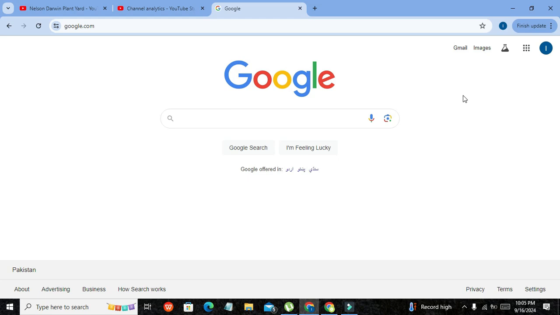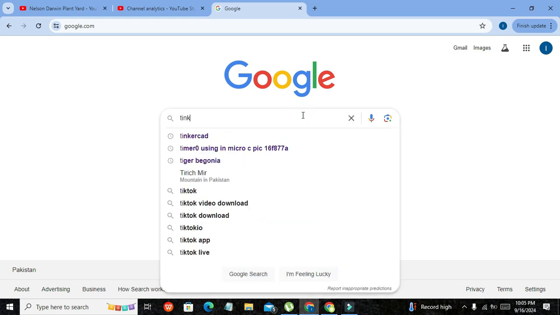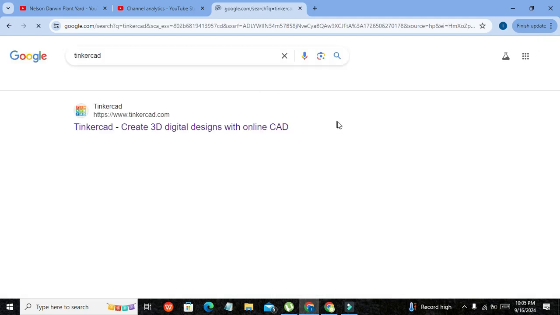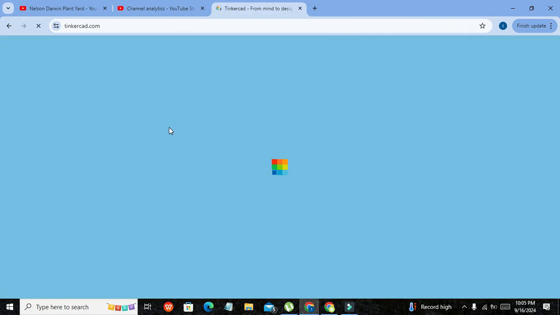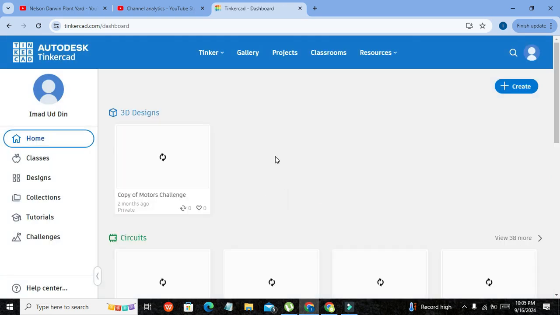As we know that Tinkercad is an online simulator, so first of all we need to write Tinkercad in Google. So now this is our Tinkercad. Now we need to click on this website and it will lead us to this page. It may ask you for login, as I have already logged in, so it is not asking for login again.